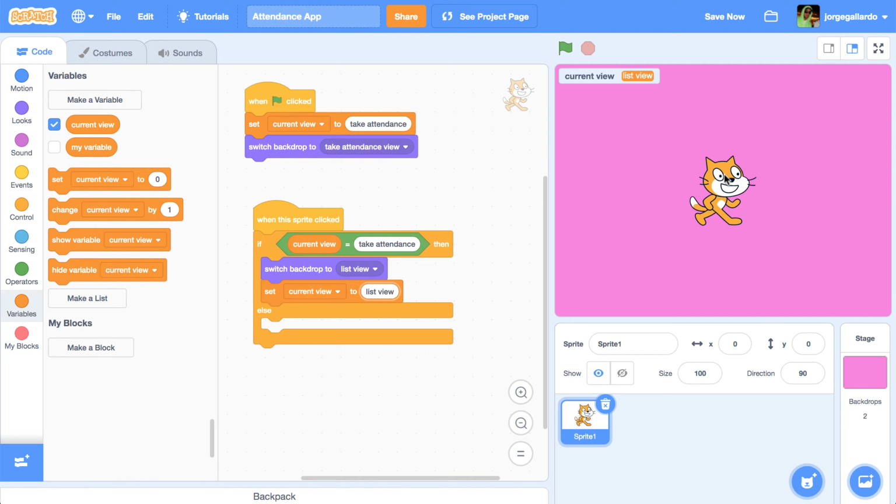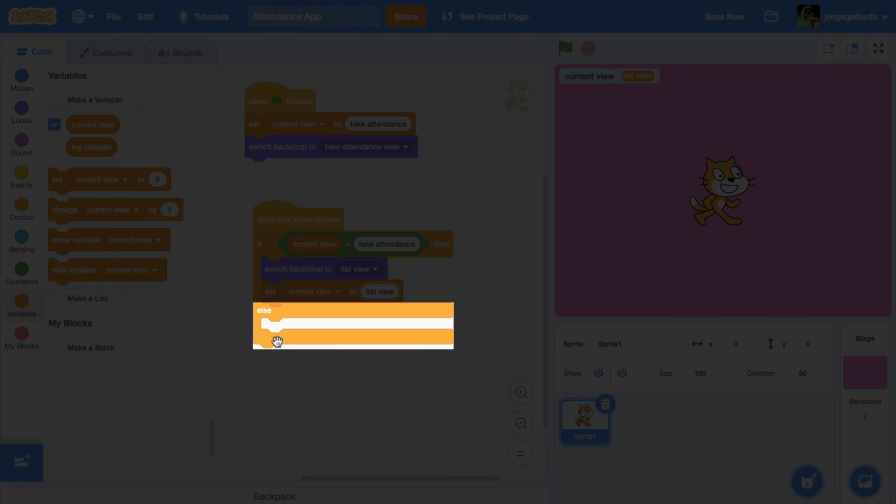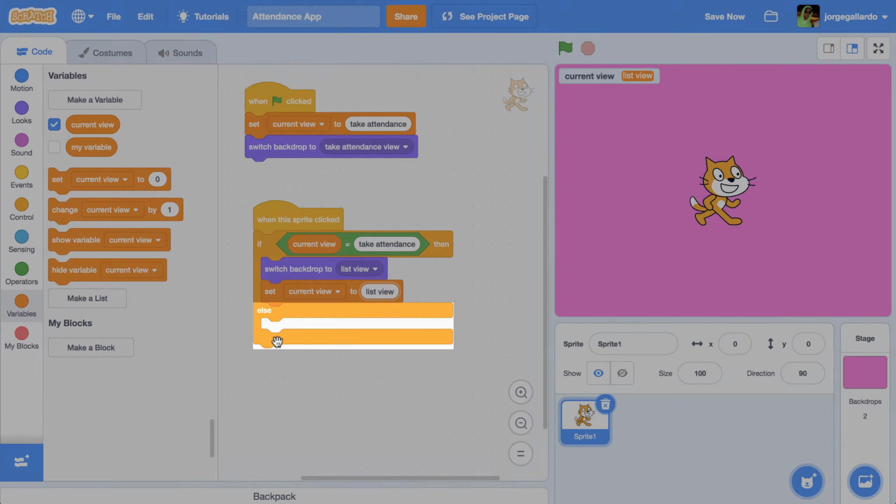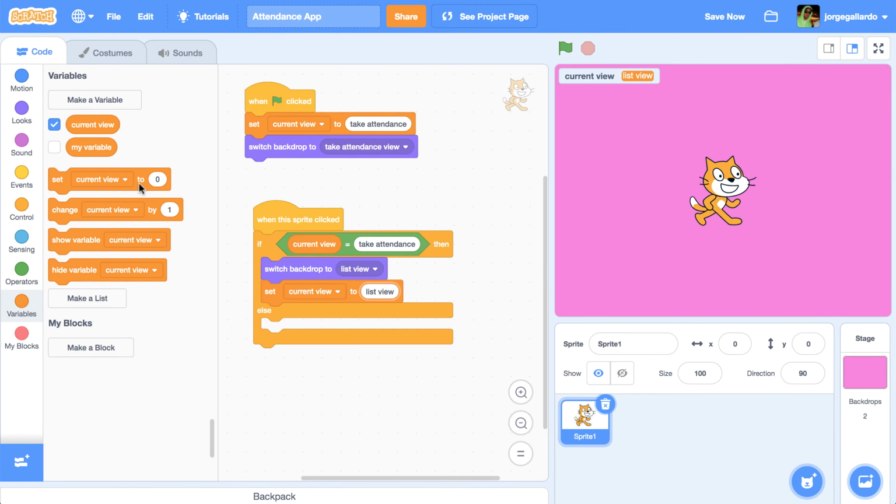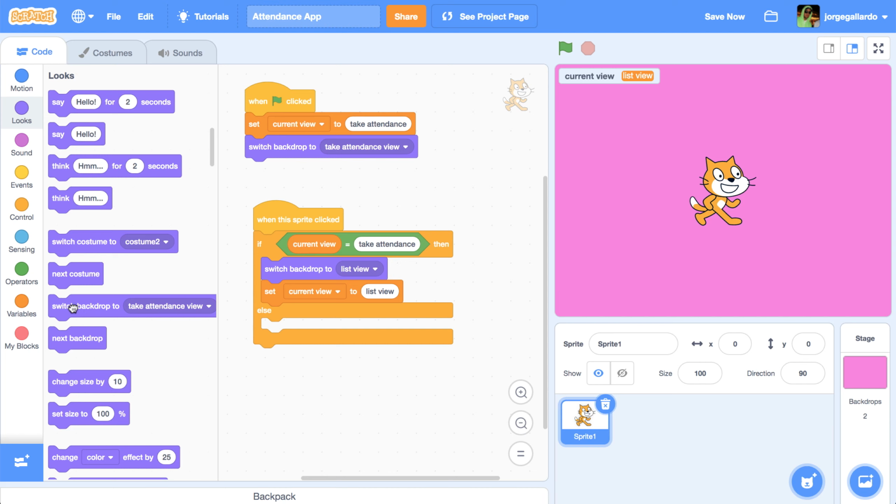The problem is if I click on the cat again, nothing happens because we haven't added any code to the conditional statement in the else. And what we should do is we should switch the backdrop. If it's not take attendance, then we must switch it to take attendance view. So I'm going to go back to the looks palette, and I'm going to make sure that if it's currently list view, we're going to switch to the take attendance view. So this is what I want.